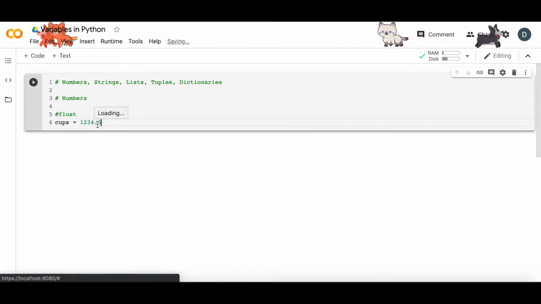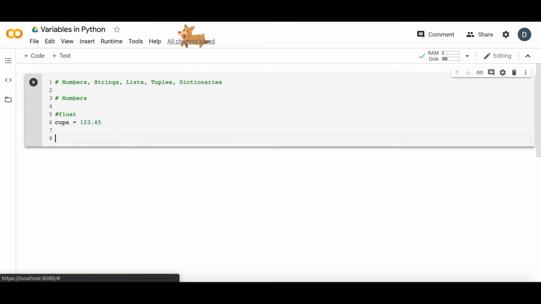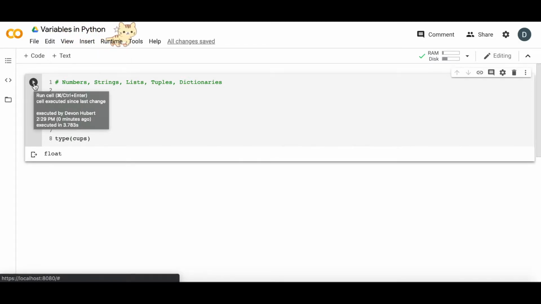Why is it called a float? It's because you can imagine this decimal point floating back and forth. This kind of comes from scientific notation, where you have the raw number and then it tells you where the decimal point is supposed to be. Don't get too confused by this, though. All you really have to know is that when it says float, it's going to be a decimal number. So then if we did type of cups again, it'll tell us that it's a float.